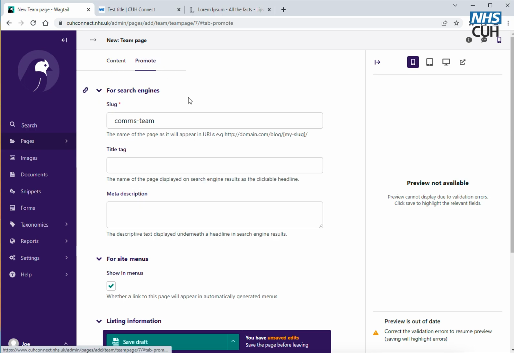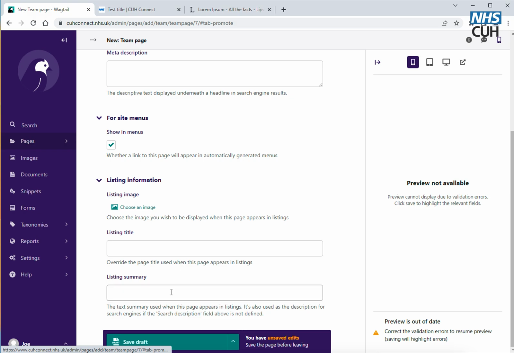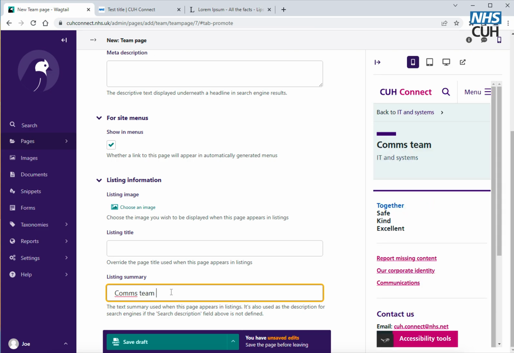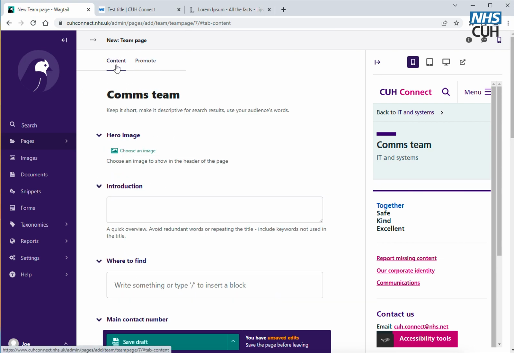We need to go to promote and all the way down to the bottom and add a listing summary, and we'll call this the comms team page. And you can see as soon as I add that in, the preview on the right comes into play, and we can see what we're doing as we add it.